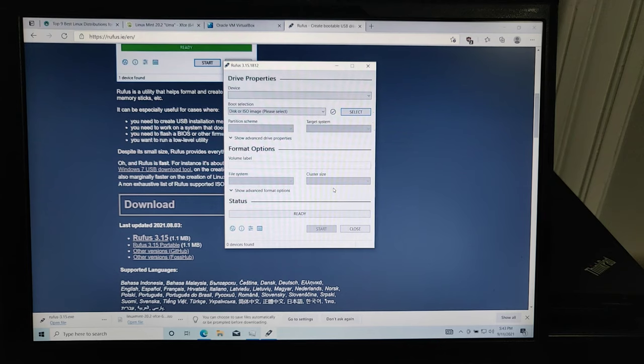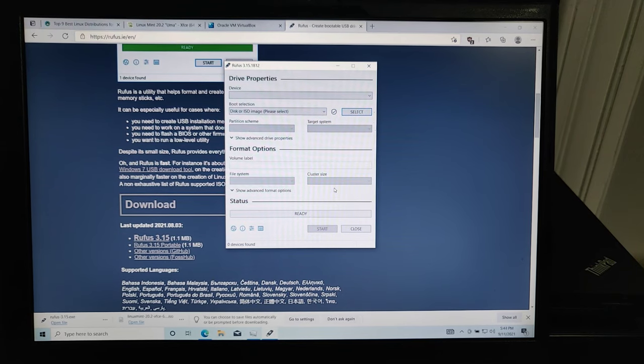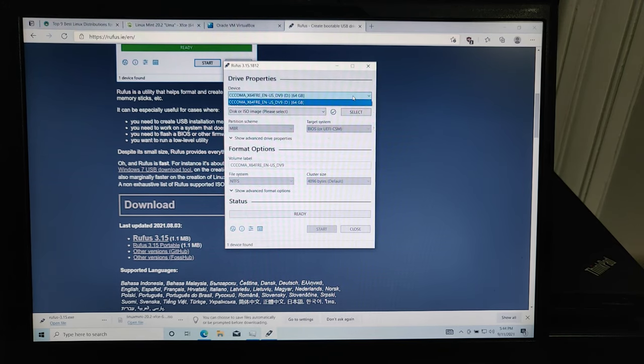All right, and then we're going to plug in our USB drive. Okay, and right here is my 64 gigabyte USB drive. Again, you don't need to use one this big. If you have literally 4 gigabytes, that's going to be enough. And then it wants us to select our disk or ISO image. So hit select.